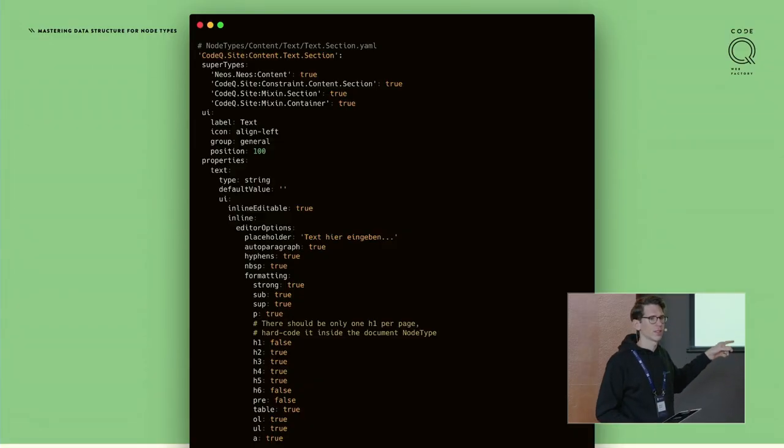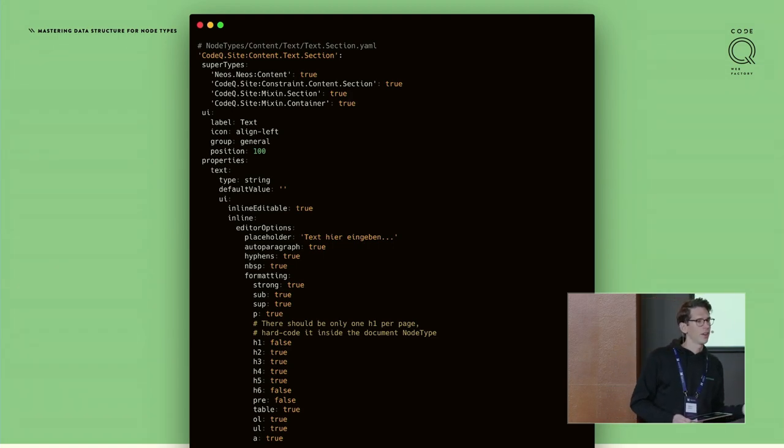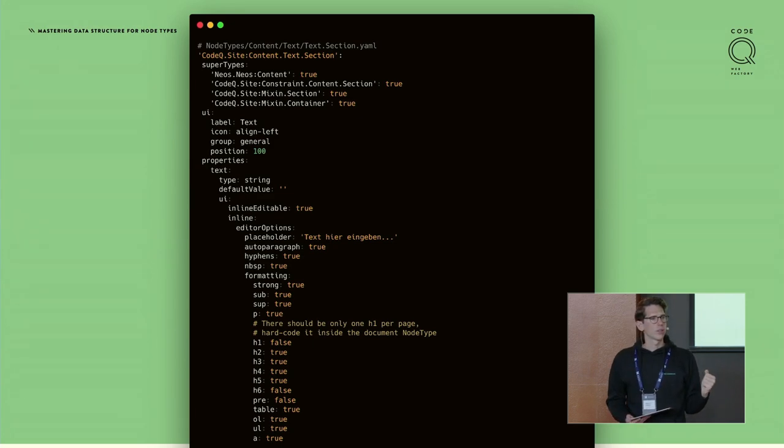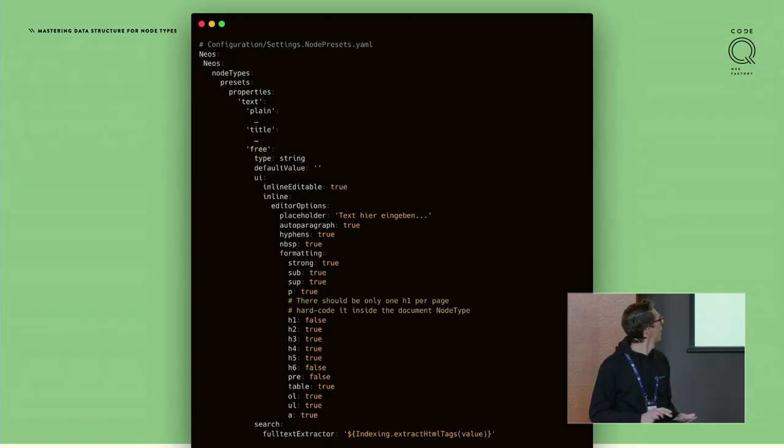I've seen it in many projects that this is hard-coded in the node types, and you have to figure out what's actually the important thing, what's the thing which repeats all the time. Now, there's a Neos, I believe, 7.something feature called Node Presets, and it allows you to define typical use cases for your project. So you might want to allow tables in all your text, or you don't want to allow it. Based on your design system, you can define some default ways, and you put it in a settings.nodepresets.yaml. And typically, I define something which is called text plane.